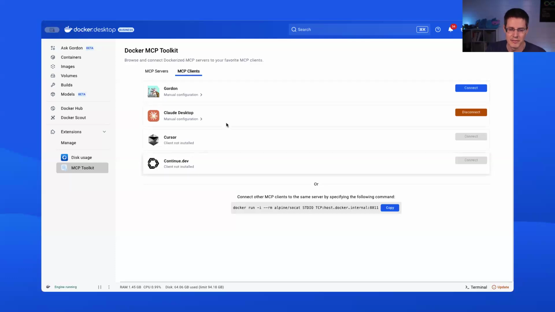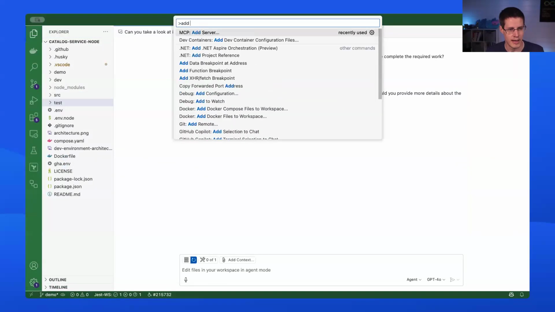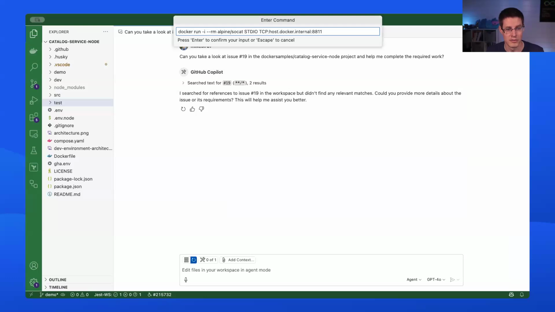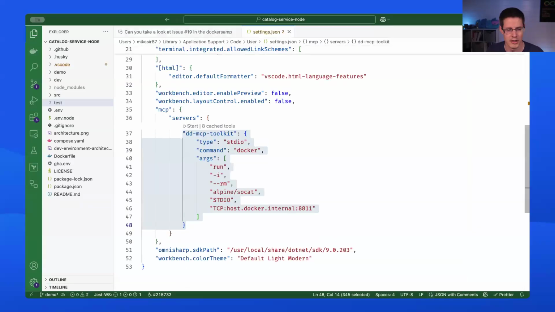In the MCP clients, we have one-click configuration options for many servers, but VS Code isn't here right now, and that's okay. Because what I can do is copy this command down here, go back to VS Code, and say, add MCP server. The command I want to run is the one I copied from the dashboard, and I'll call this the Docker Desktop MCP Toolkit. Okay, and I'm going to put it in user settings, which means it's going to be available globally within VS Code. I'll see this configuration added, and I'll just click Start.